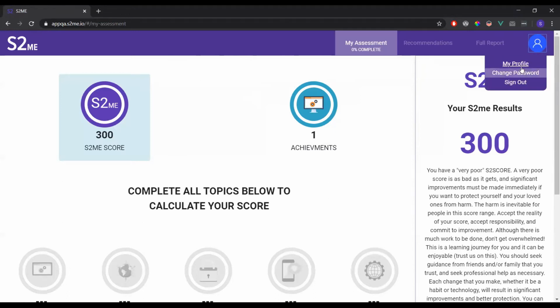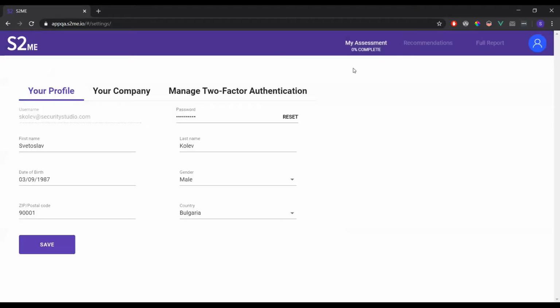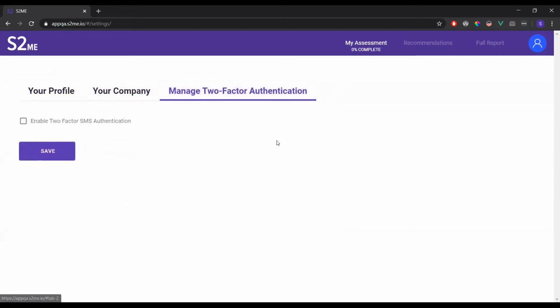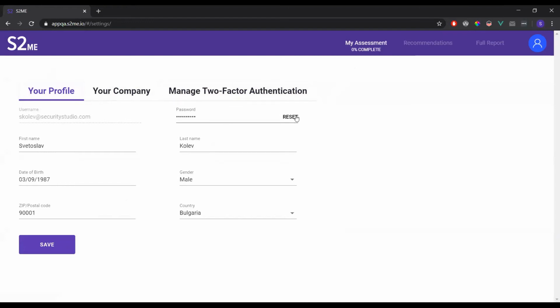The next thing that we did is we updated the user profile page, where now we have all the additional fields that we added to the user profile. You can see that the information that I provided in the wizard is now here. We have the company, we have the two-factor authentication. I can enable, disable. You can reset your password, and I think it's a much better look now.